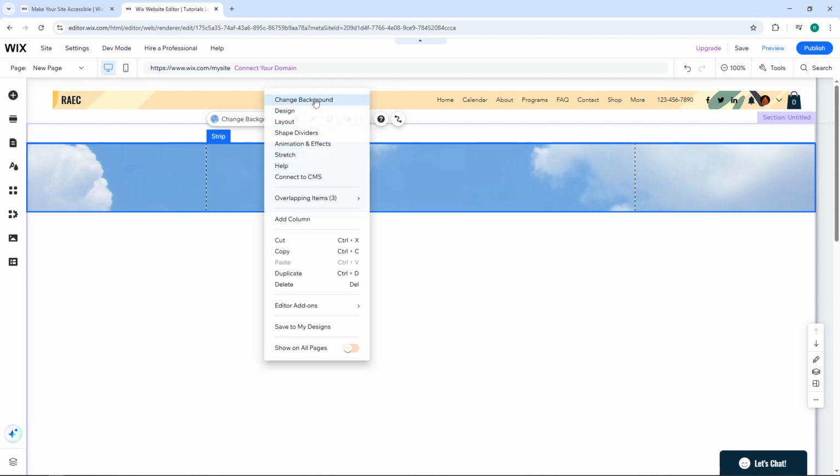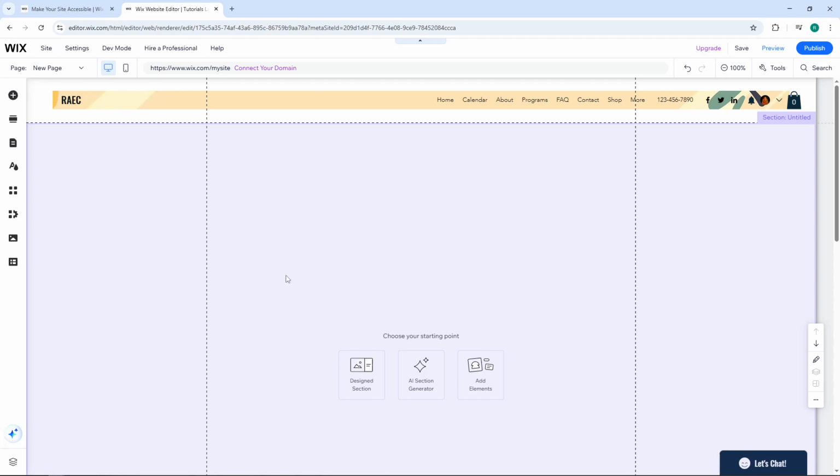A context menu will appear with several options. From this menu, choose Delete. The strip will be removed from your page immediately, and your website layout will adjust accordingly. And there you have it. You've successfully removed a strip from your Wix website, giving you a cleaner or more streamlined design.